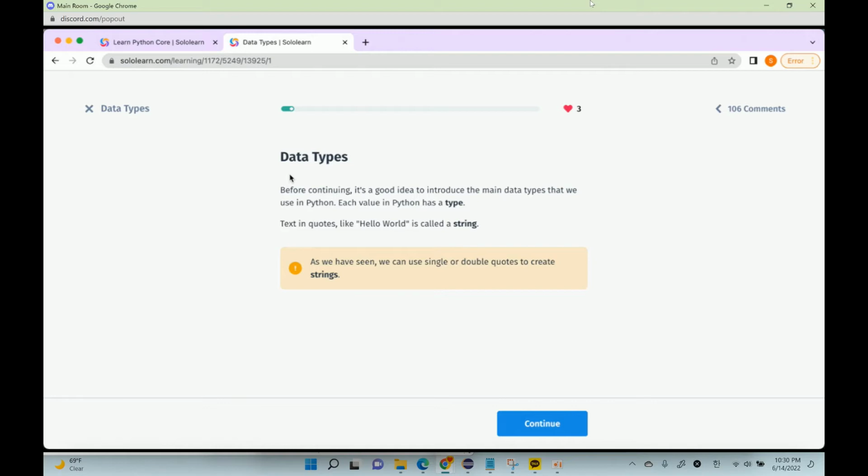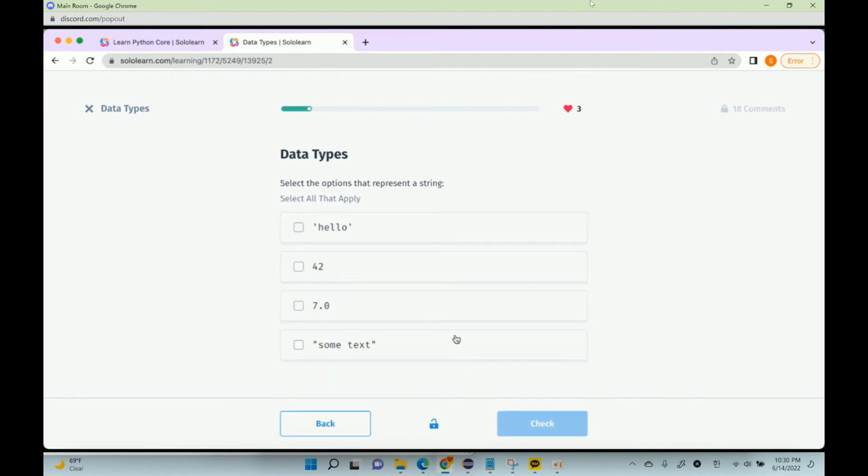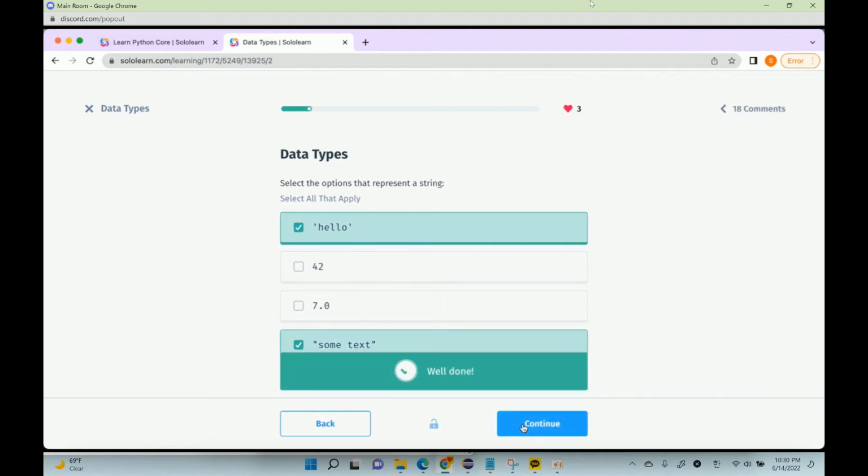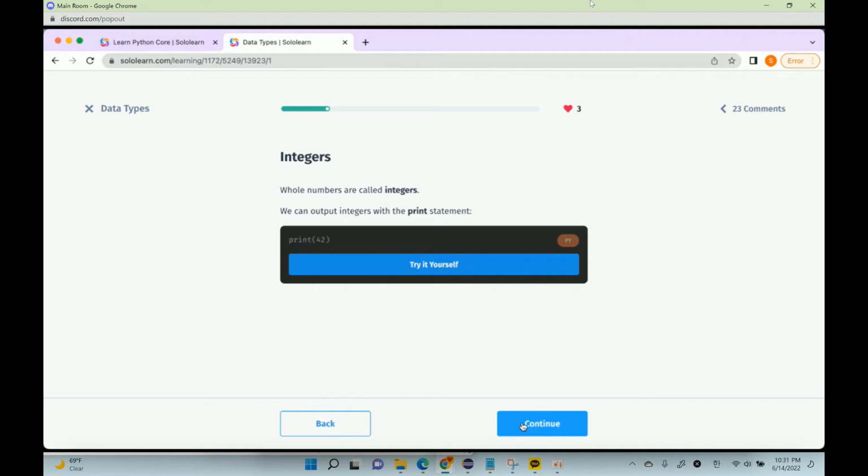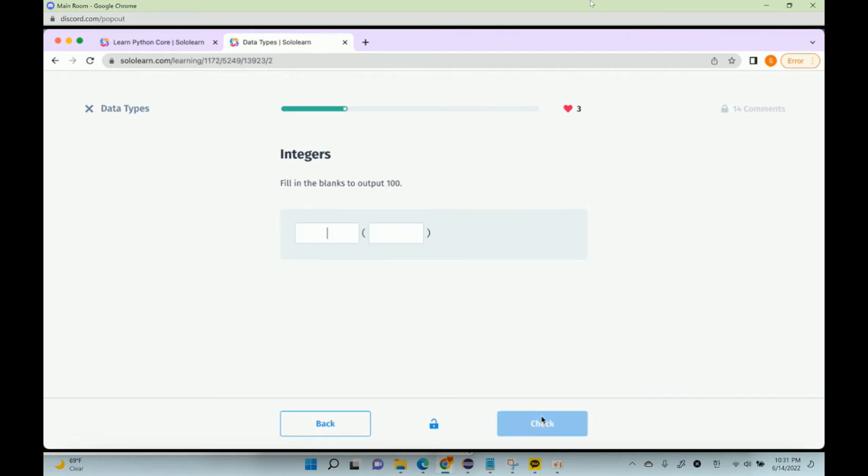Okay, so we learned data types like string, int and float. So we can see, select the options that represent a string. So we know that strings either have double or single quotation marks. So these two will be correct. And integers are whole numbers, like this, so without a decimal place. So if we want to output 100, we do print and then 100.